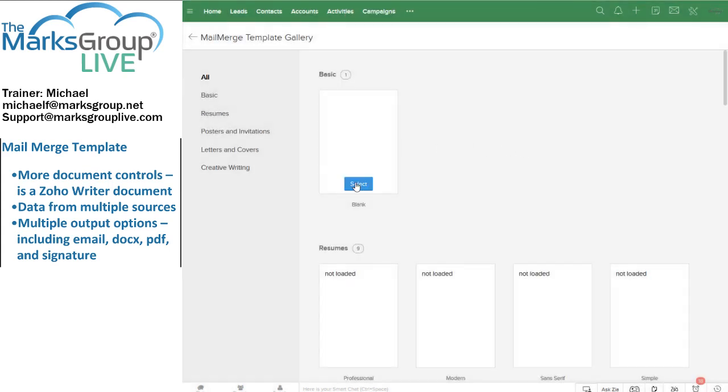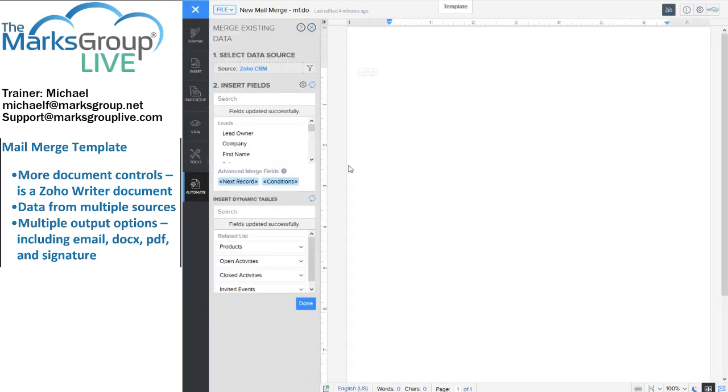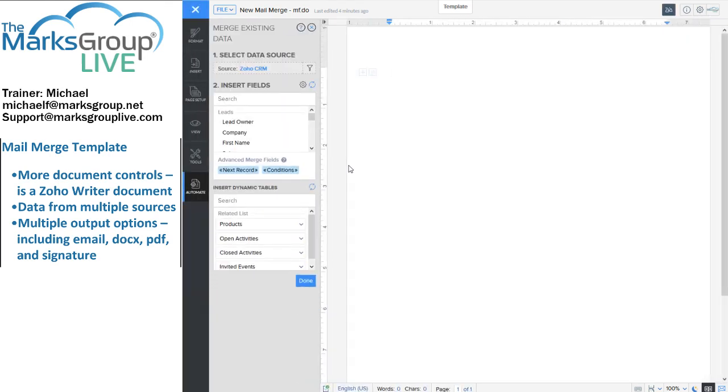And once again, I'll pick a blank document. Now, this looks different. This is no longer the simple email interface. This is now a Zoho Writer interface that we are dealing with here. It's a Zoho doc. So we do have videos also on how to handle Zoho docs, Zoho Writer documents.